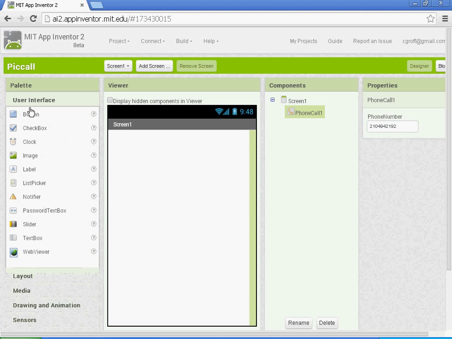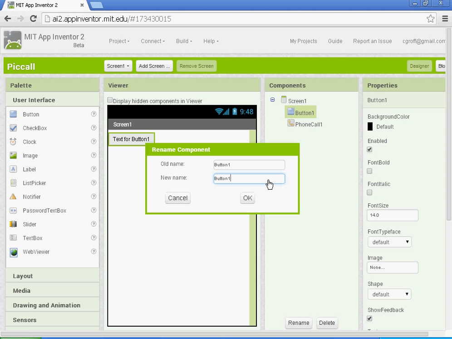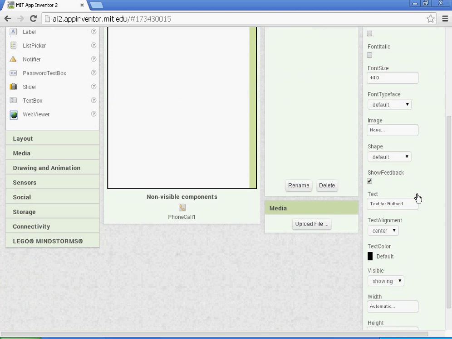Under User Interface, we're going to select Button. Okay, we're going to put a button in there, and we're going to rename that button. And let's go ahead and rename that button Top Button. And when you're naming the components, you don't want to have spaces either. So as you can see, Top Button all together. Click OK. Alright, so once we have it named, let's go ahead and set it up.